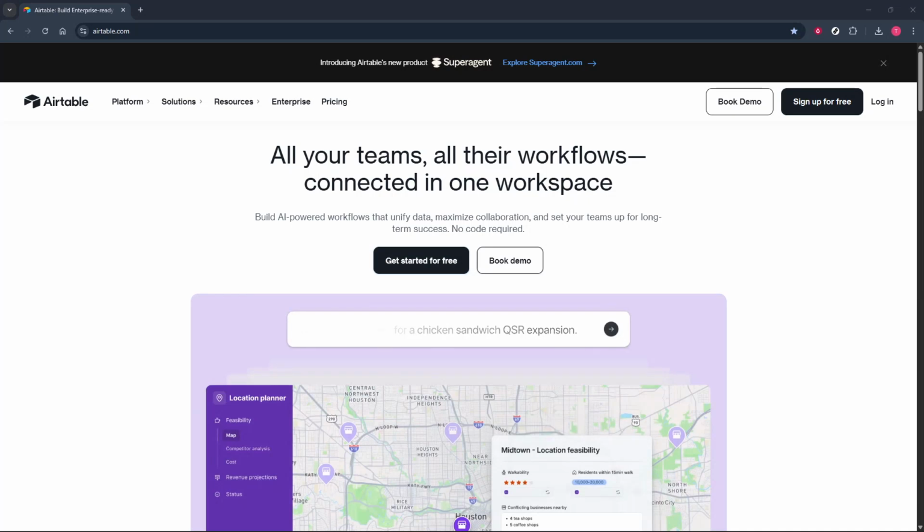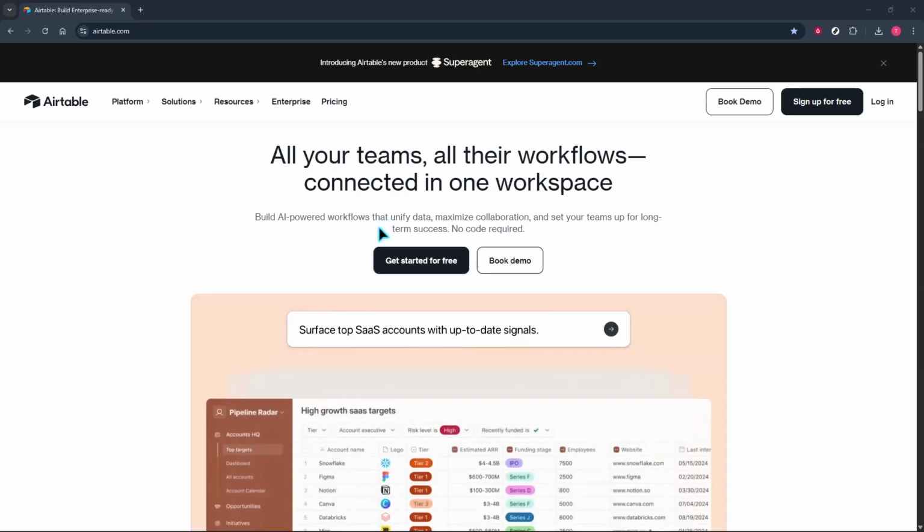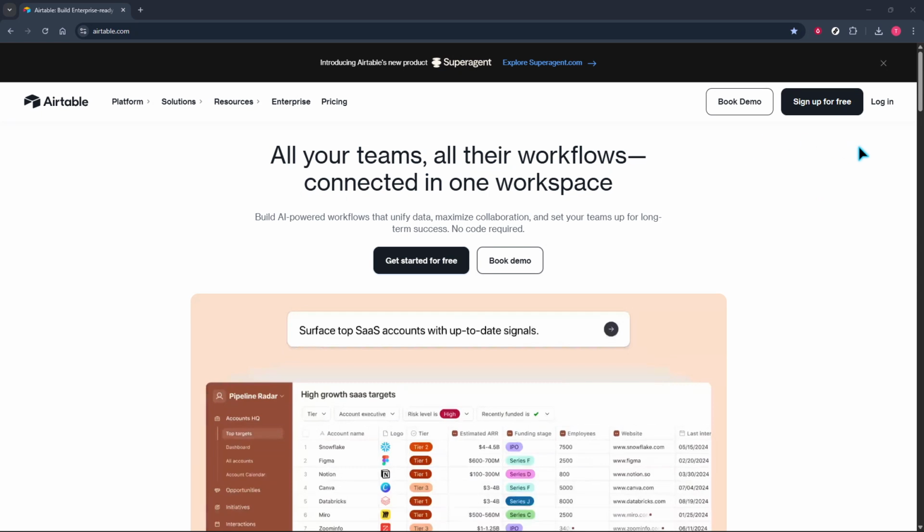In today's video, I'm going to teach you how to export data from Airtable to Excel. By the end, you'll have a clean spreadsheet you can analyze, share, or archive, all starting from your Airtable base.